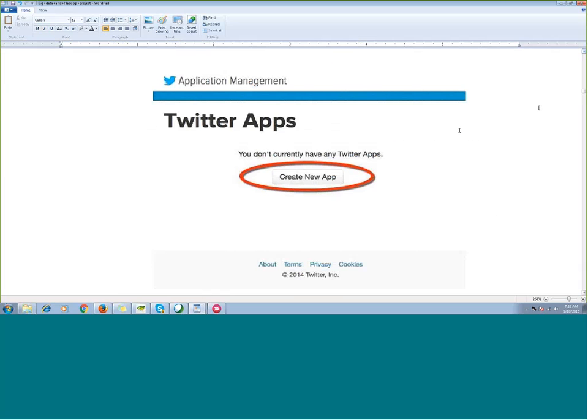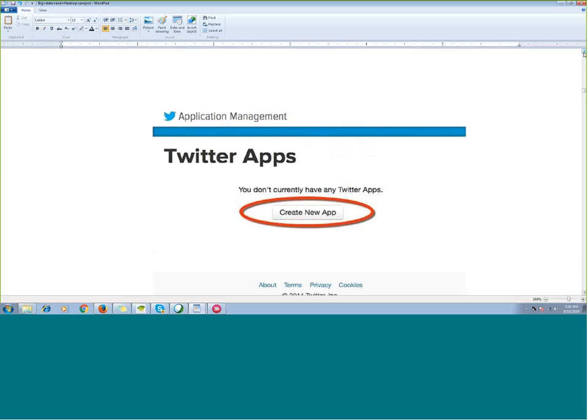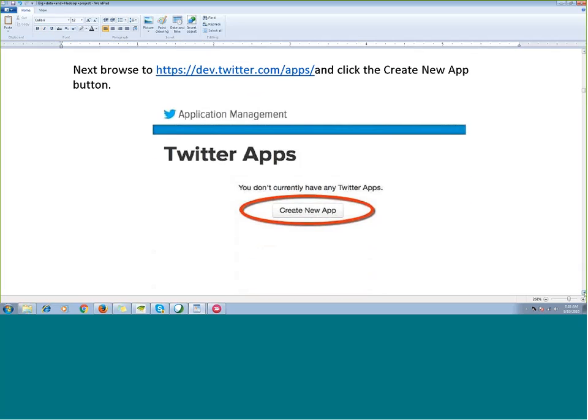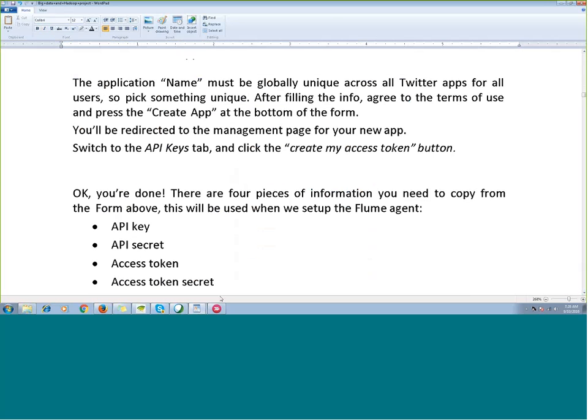Once you go to this website, you need to have your Twitter account, otherwise it will not allow you to create it. So ensure that you have a Twitter account and you are logged in. Then go to dev.twitter.com/apps and click on create new app. It will ask for very basic information and it will generate the following information.